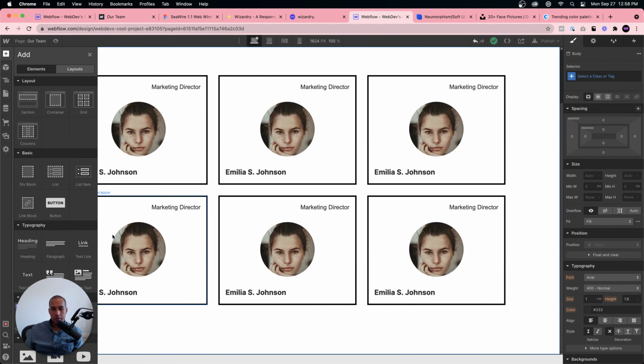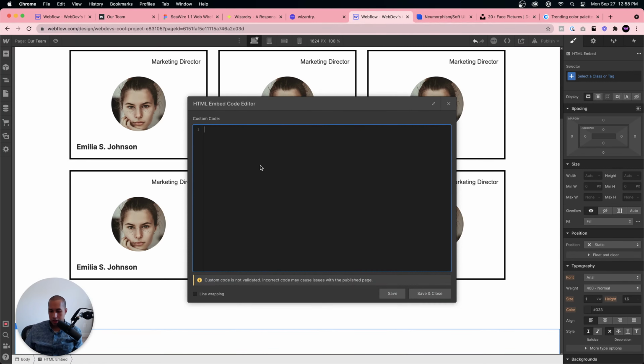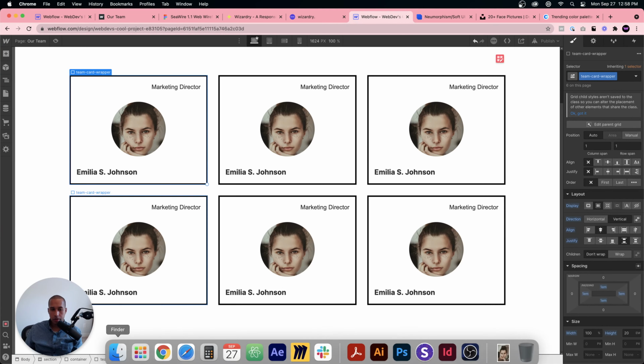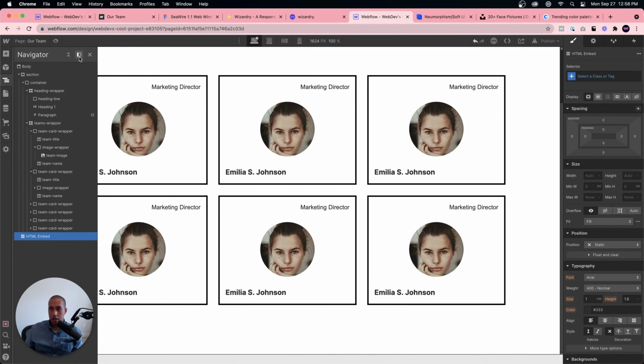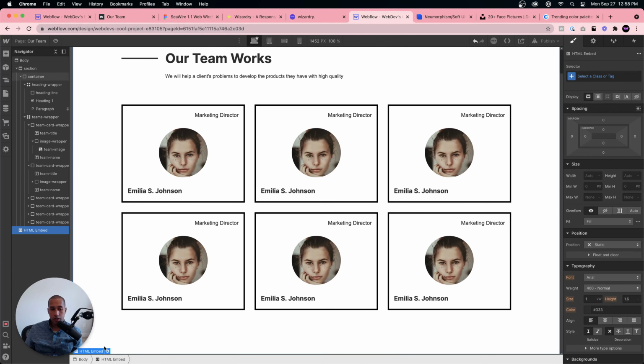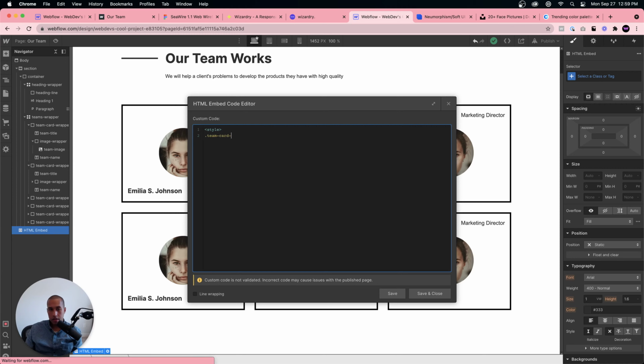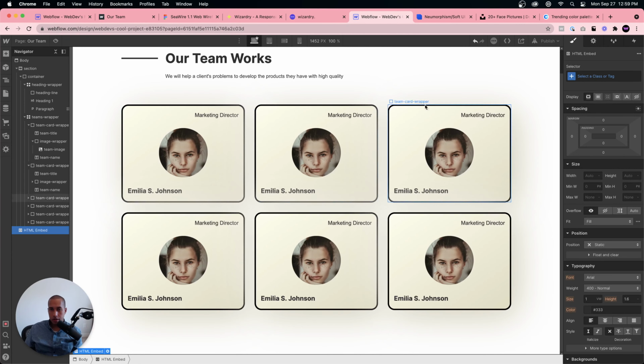So let me add an element, add an embed, and we'll just say style, open a style tag. I'll say team, what was it called? Team card wrapper. Yeah, that's what I thought I called it there. All right, so I'm going to try to finish right at 1 or a little after 1. Team card wrapper. And just paste that code in there, close bracket. And this formatting is horrendous, but we'll just leave it like that for now. And then the style tag. Save and close. Okay, we have that style.